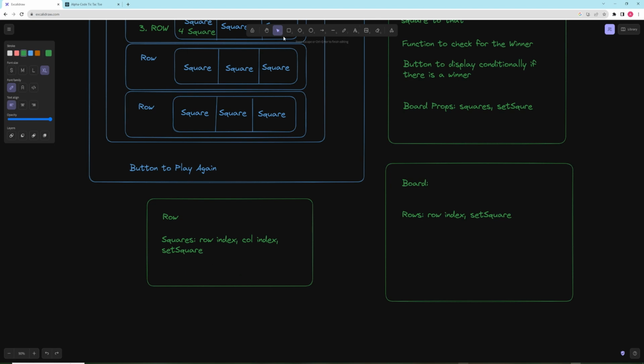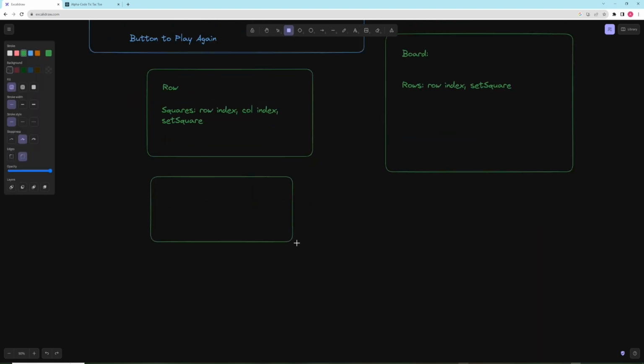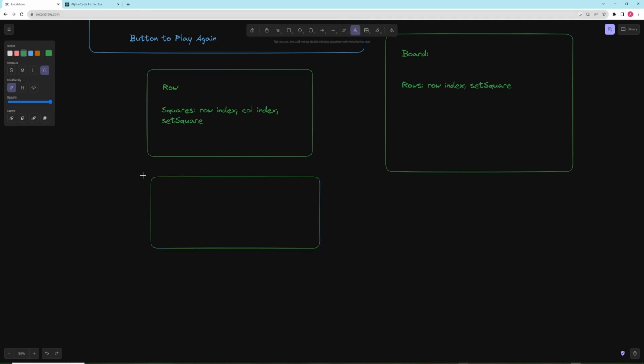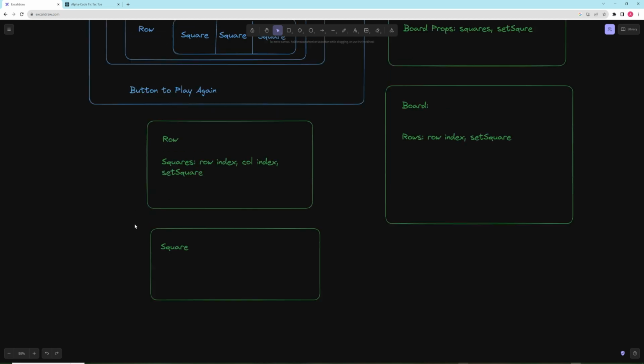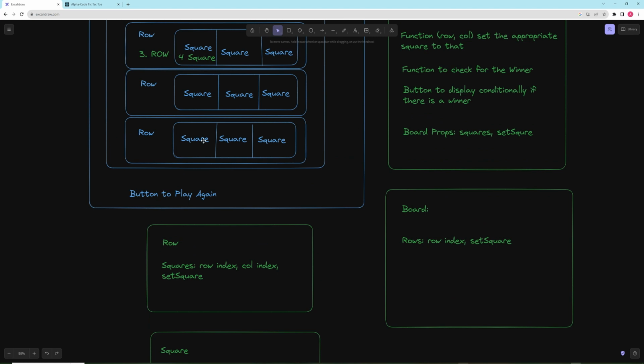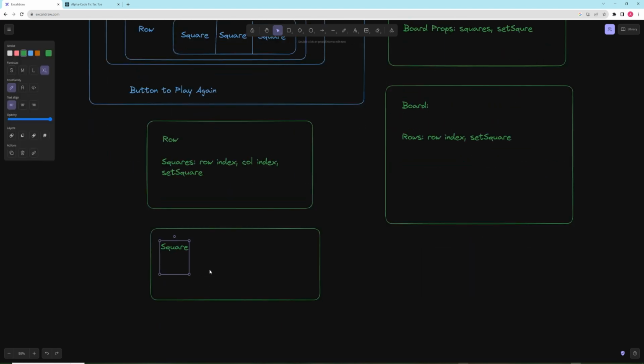And finally, in the actual square itself, it's not going to have a state again, but we need to actually display the square that is being passed into here. So we can write that down, maybe like, display X or circle, depending on what was passed into it.